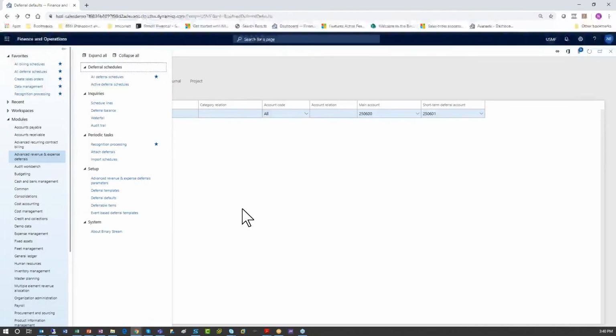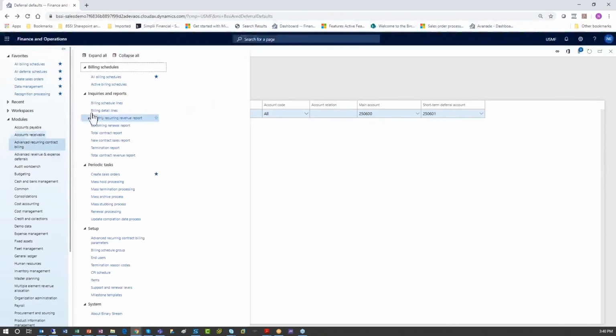Now, we've been talking a lot about getting information into the database. We need to get the information back out many times as well as accountants. If we go to the advanced recurring contract billing, you'll notice here under inquiries and reports, there's a couple really quick hit inquiries here we can just look at. Billing lines, you know, what am I going to bill next month, next quarter? That's easy. From this point down, these are all SSRS reports. I'll show you these in just a moment.